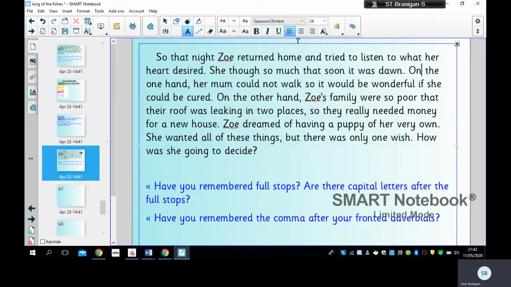Zoe dreamed of having a puppy of her own. She wanted all of these things, but there was only one wish. How was she going to decide? And there's a rhetorical question at the end there that I've used. I've got on the one hand as a fronted adverbial, then I've got on the other hand, with my comma as a fronted adverbial. Okay, so we're still thinking about those and including those as we go on in our writing.